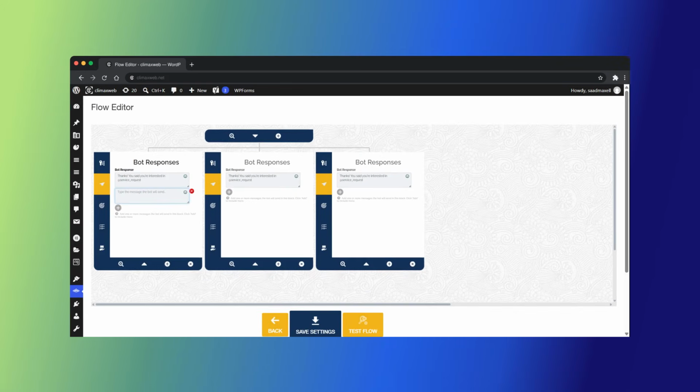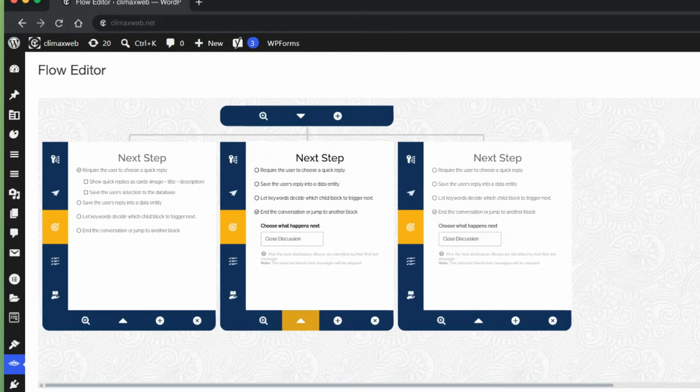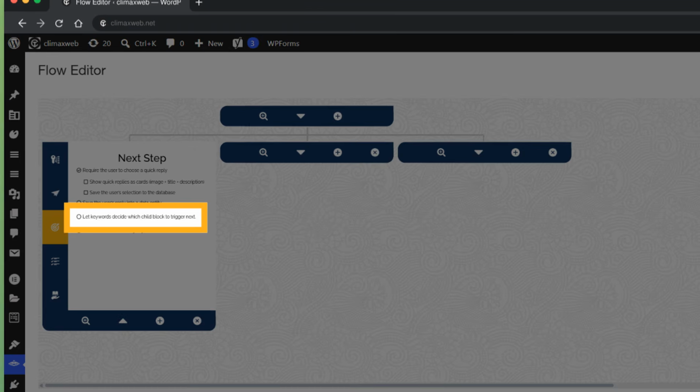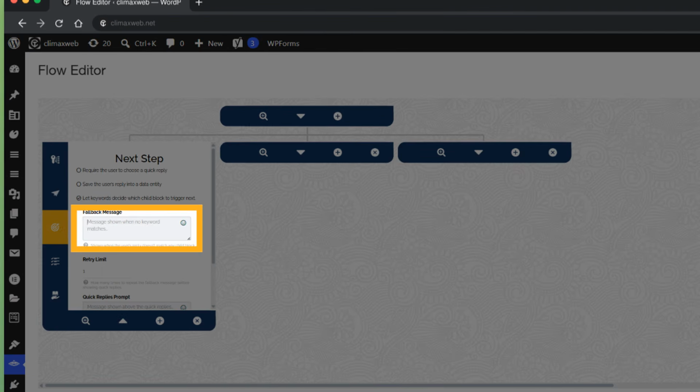For website requests, we'll ask the visitor what kind of website they're looking for and let them answer in their own words. Now enable keyword-based routing. Maxbot will use the visitor's reply to decide which child block should trigger next. Set a fallback message that guides the user back toward the website choices Maxbot can recognize.